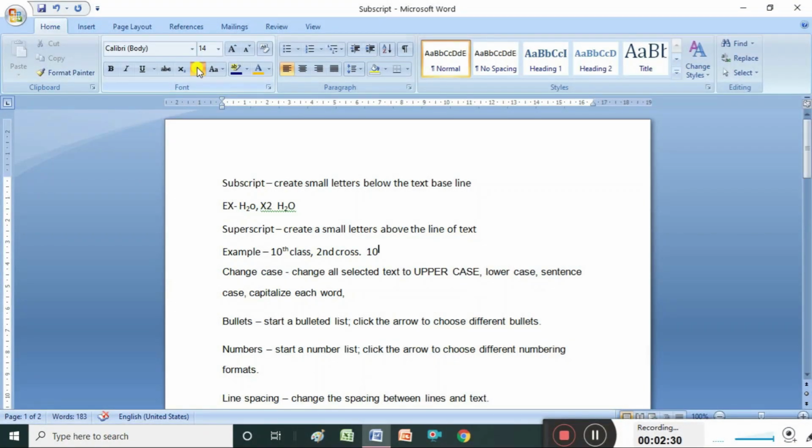See, now the cursor is blinking above the line. Now I am typing TH. Now I want to continue on the same line, so I press the superscript button again. Now the normal line is showing. Now I am typing 10th class like this. So we have learnt why we use subscript and superscript.